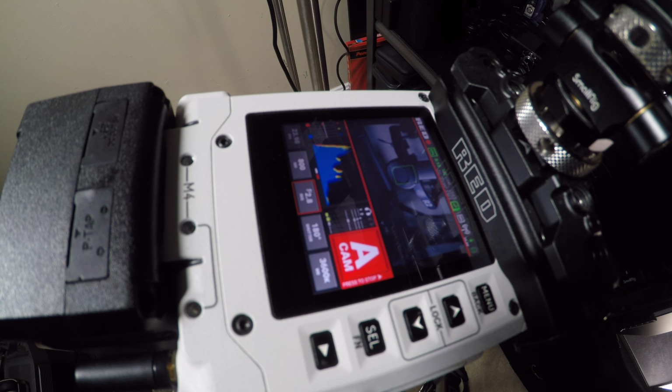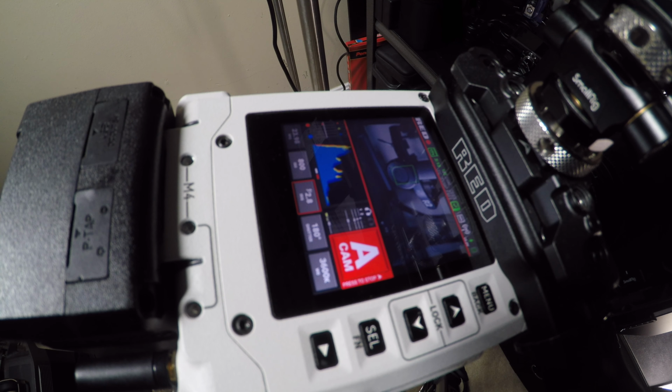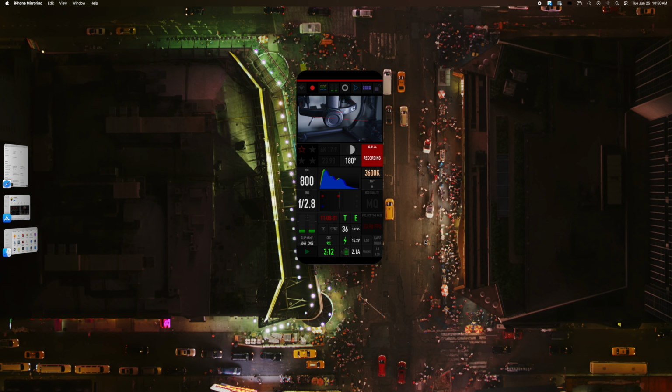Let me back up a little bit and explain how all this is working. In order to use the RED Control app on your iPhone or iOS device, you must first connect to the camera's Wi-Fi. The camera has built-in Wi-Fi. If you're doing this workflow, you also have to connect your computer to the camera's Wi-Fi. And once you've done that, then you'll be able to use this.